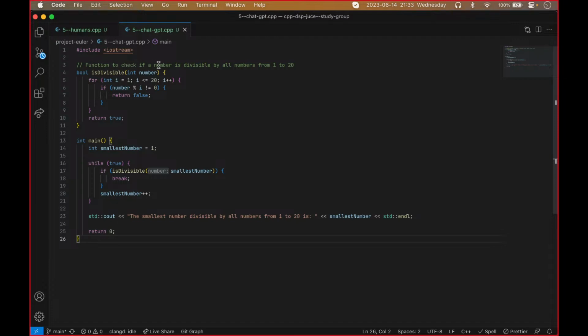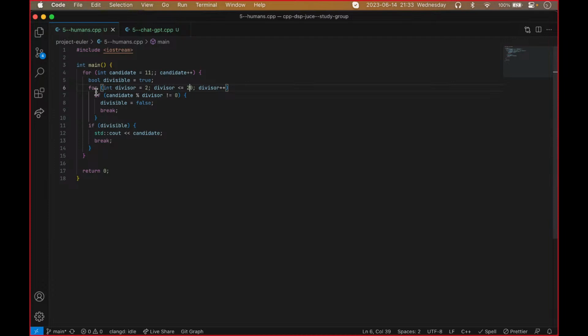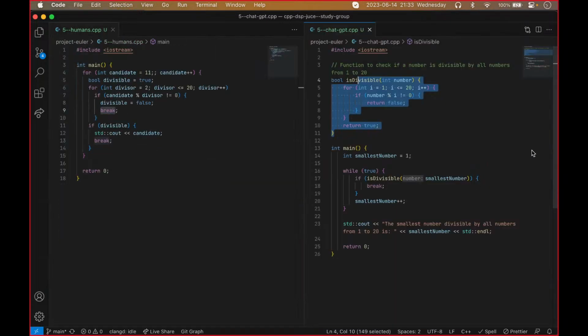Function to check if a number is divisible by all numbers from 1 to 20. Is divisible. It gets a number, it loops over, and that loop is very similar to the one we wrote. And if the number is not divisible by 0, then it returns. Yeah, it extracted a function, but in principle, what it's doing is equivalent to what we did here with the divisible variable and this break, which is replacing this return.